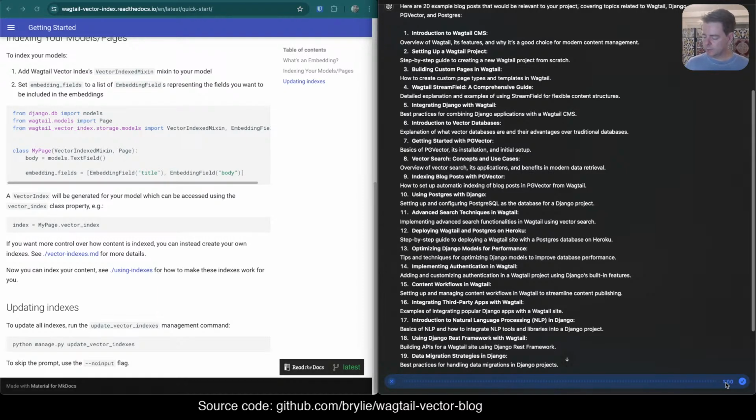or other theoretical ideas such as what is a vector database, what is PG vector, what are embeddings, what is a content management system, what is the Wagtail content management system. Let's come up with 15 to 20 hypothetical blog posts that we could generate with some certainty of accuracy that I could then use as the basis of the fixtures for this project.